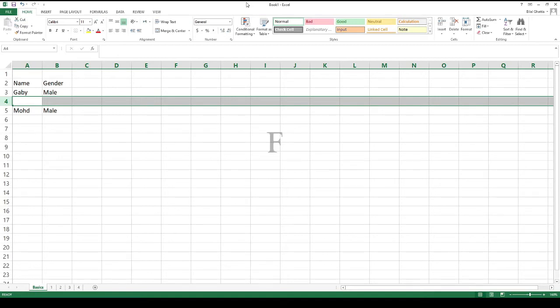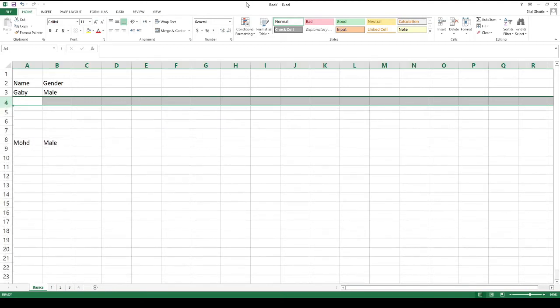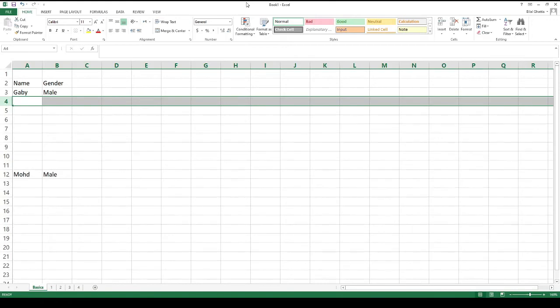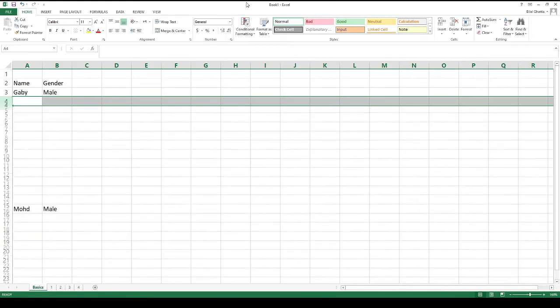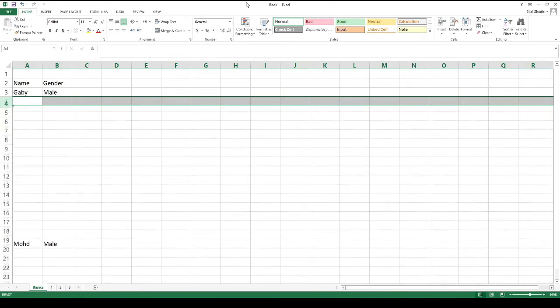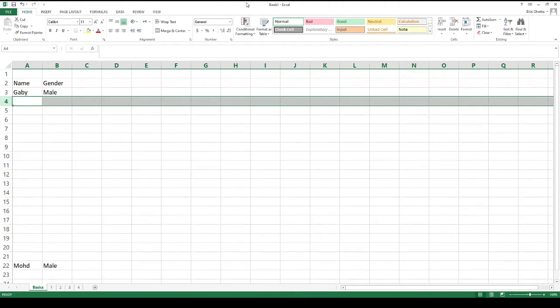I can do that by the shortcut, which is Function 4 or F4 on the keyboard, and you can find the F4 button at the top, almost left side of the keyboard. So if you press F4, F4, F4, you can see that a lot of rows have been added, because I'm asking Excel to duplicate the last action that I've done, which is adding a row.